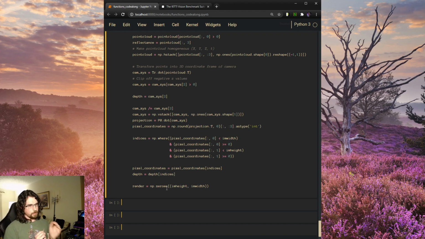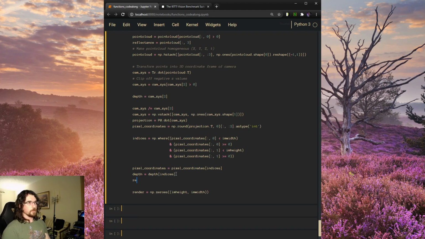And then the value I'm going to give them is going to be the depth that we were given at that time. I'm actually going to, I didn't do this earlier, but it could be fun. So we'll say reflectance equals reflectance indices, because maybe we can do some color with that or something. I haven't tried that yet, but we'll try. We'll see what happens.